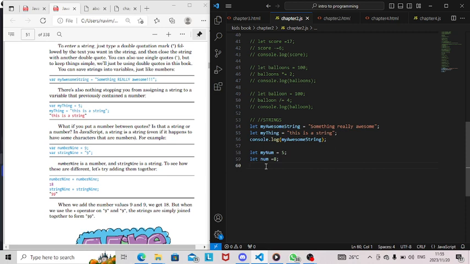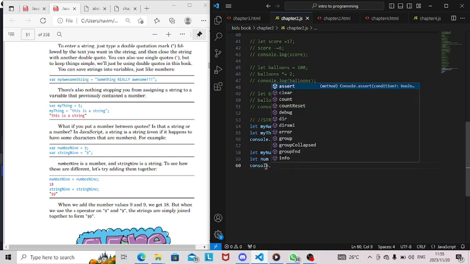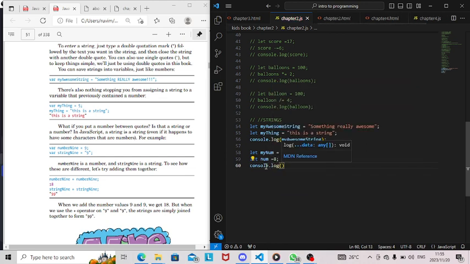Now I want to add this. Console.log to show the output is gonna be, oh sorry, this is still a number. I want to put it as a string. Now it's a string. We're gonna say my num plus num. Show you what we get.